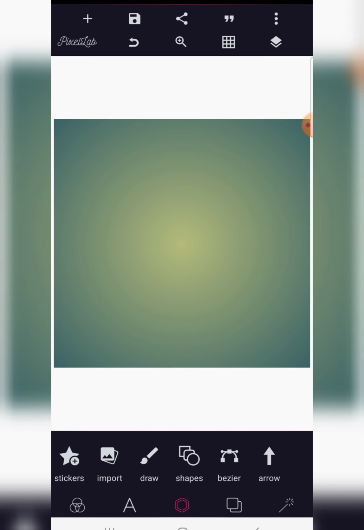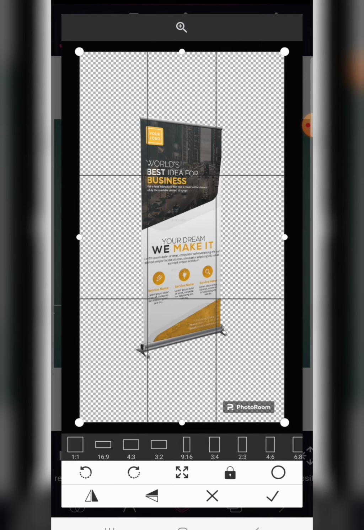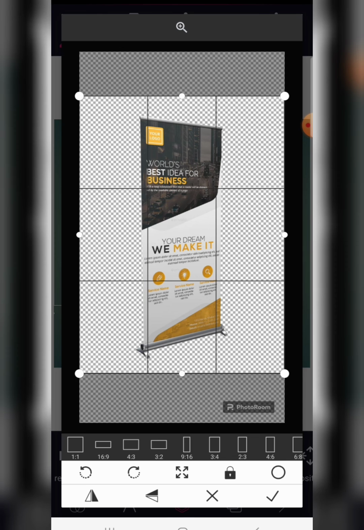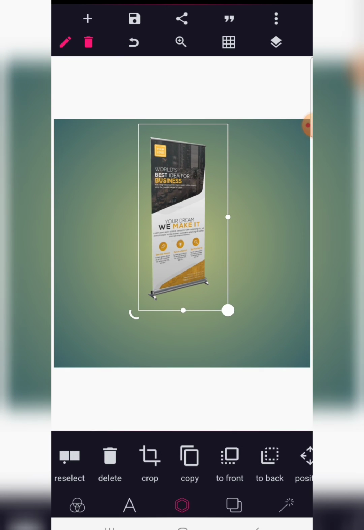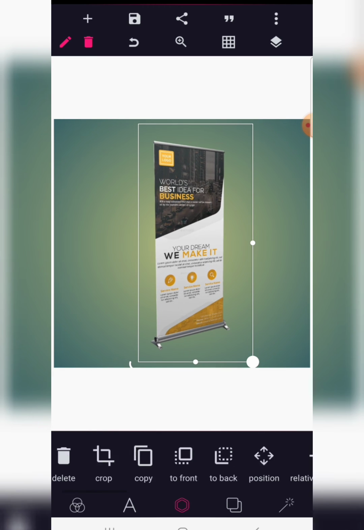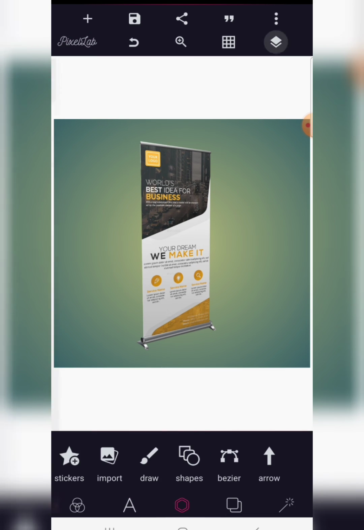because I want to show you also how you can now mock up your design into a roll-up. So about now, I already have a free roll-up banner here with me. I'm just going to crop this out, as you can all see, and bring it into Pixellab. Use relative position to make sure it's in the middle. Go to layer and you lock it up.